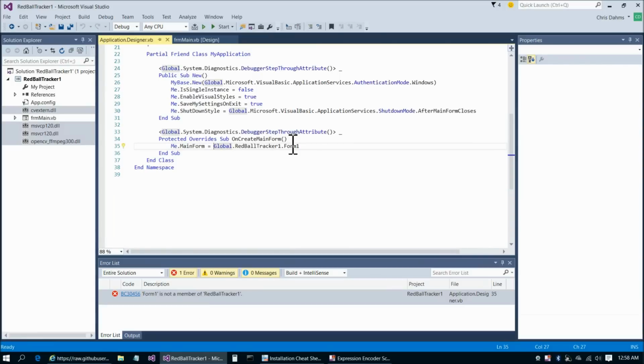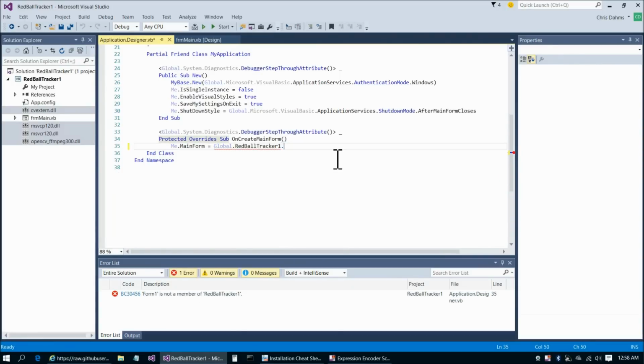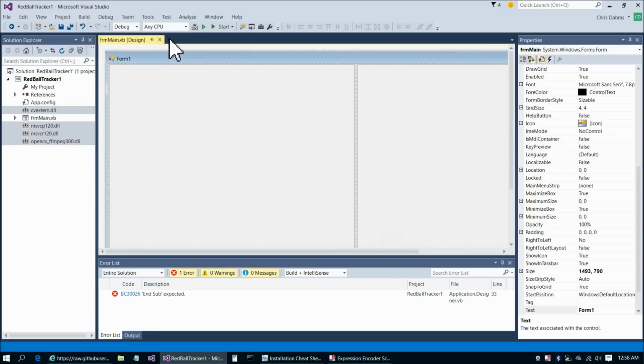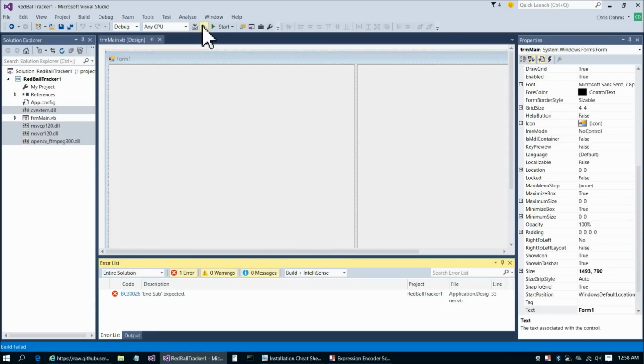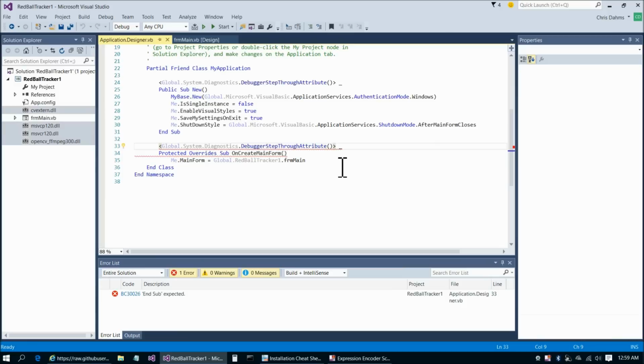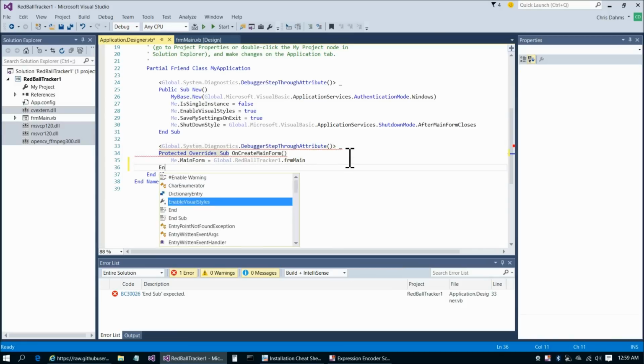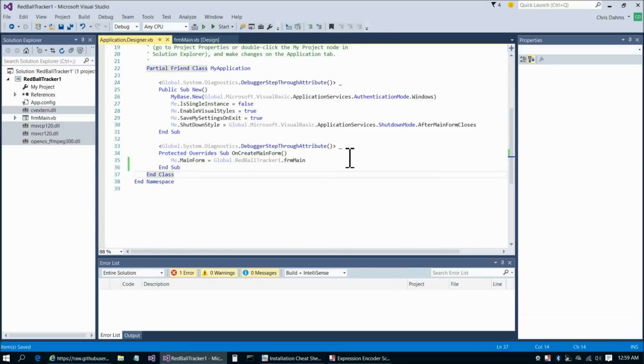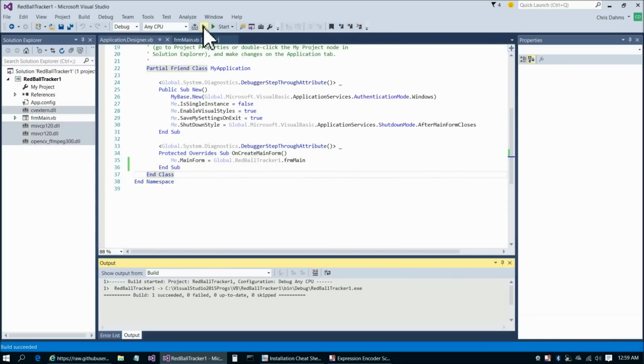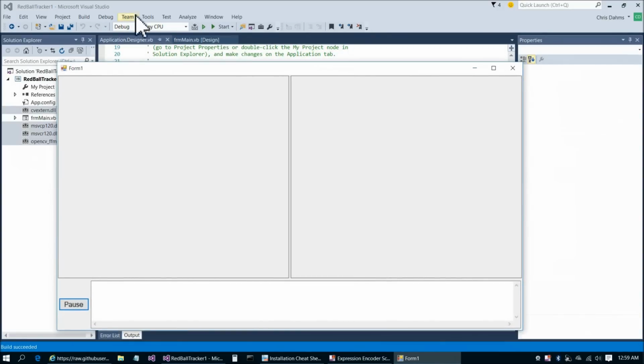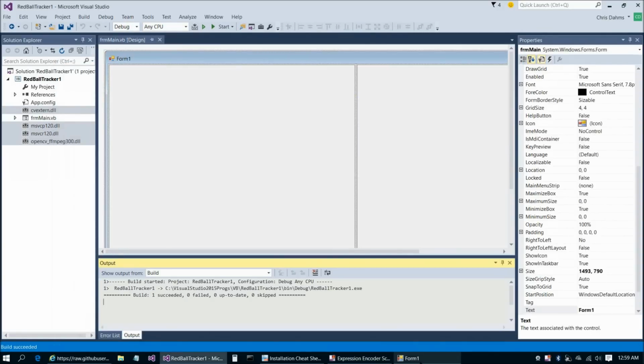And that one reference did not update again. Not sure the cause for that, but it's easy enough to fix. Just type in FRM main there. And let's go ahead and run it again. And somehow I deleted the end sub there accidentally. Okay, let's go ahead and put that back in there. There we go. And we can close out of Application Designer, and there's our form.